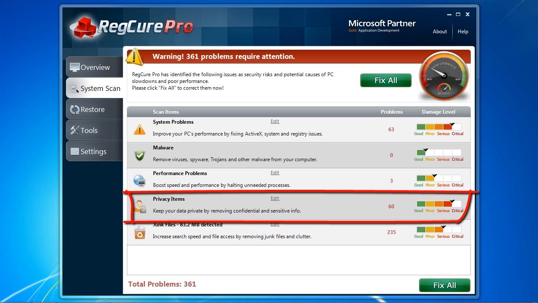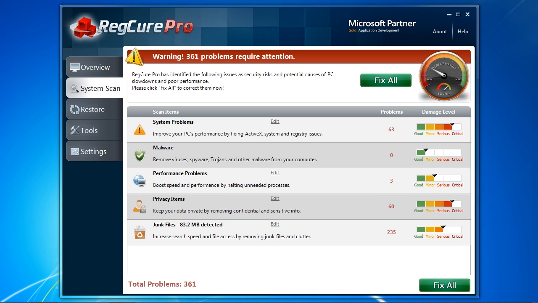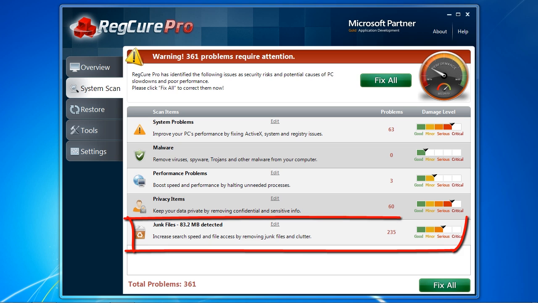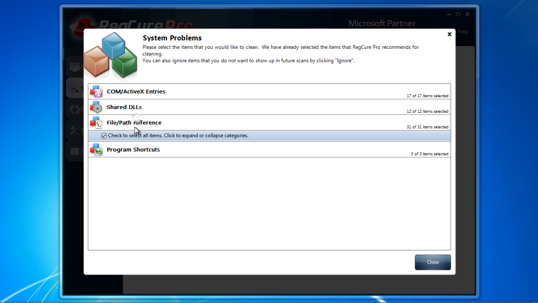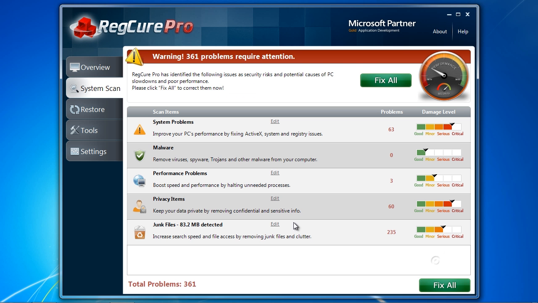Privacy items don't have much to do with improving PC performance, but it is a helpful tool if you are interested in removing any private or confidential files or keeping your browsing history secret. And finally, junk files are just useless clutter that are doing nothing but taking up hard drive space. By removing the junk from your computer, you can significantly speed up your computer. You can individually select or deselect any information by clicking the Edit button.